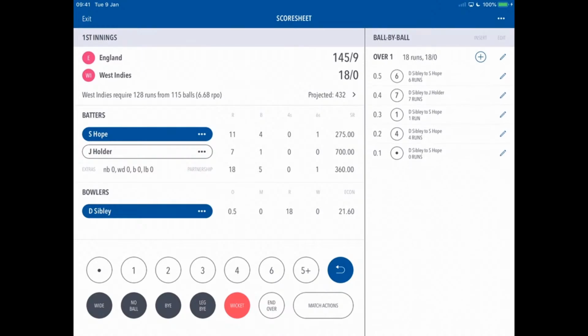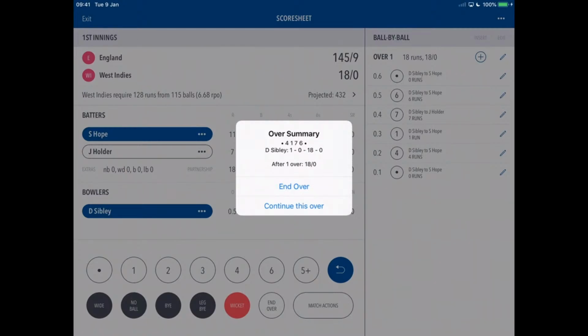I'm then going to record a 6 and a dot. And so it's asking me now if I want to end the over. If it was a 7-ball over, then I could say continue this over, but it is a genuine end of over, and in the over summary it stays on the screen until I touch end over so that we can do an end of over check with our colleagues. So after 1 over, the score is 18 without loss, and you can just see the summary at the top, and that's more for the people who are on a phone who can't see the ball by ball window.